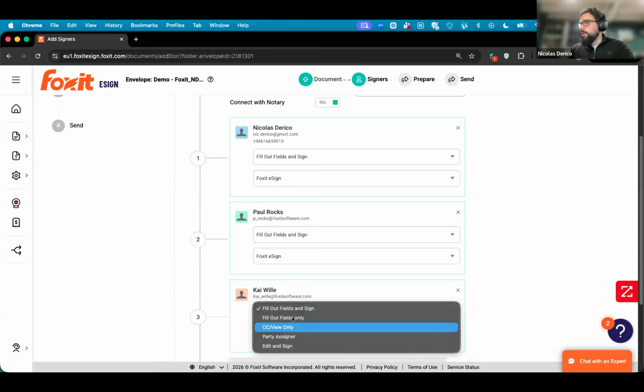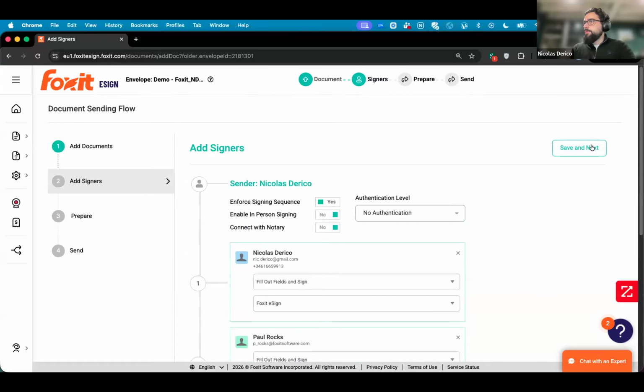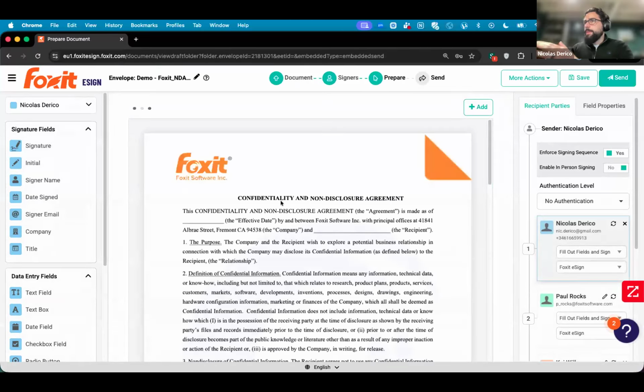We have the permissions for those, right? In this case, I'll simply move guide to a CC view only role, just so I can show you. Okay, so I'm just gonna hit save and next. And this is the preparation step. And this is what you get to skip if you use a template. This will already be done in advance if you leverage a template. But since I'm uploading a file from my computer, we'll do this together.